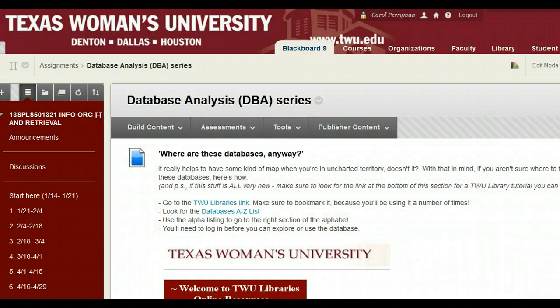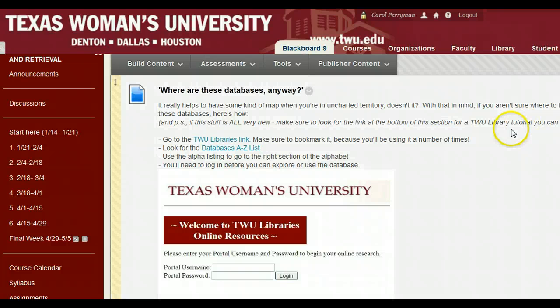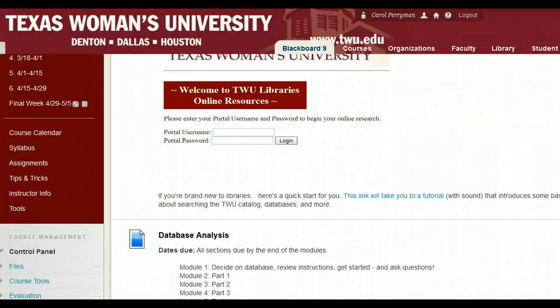The first thing listed here is just this little bit about how to find the databases that I'm talking about. So it actually provides a link for you to be able to go to the TWU libraries and to look for the link, and you look for the database A to Z list. But you will need to log in using your portal username and password, as you can see at the bottom. So make sure that you're okay with doing this. Okay.